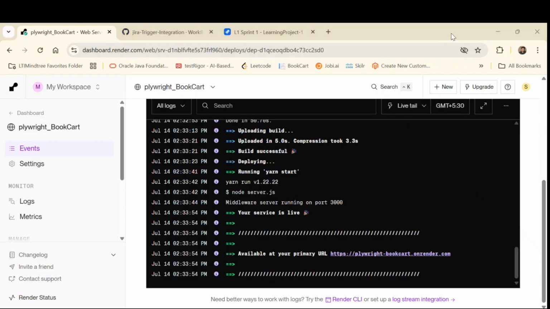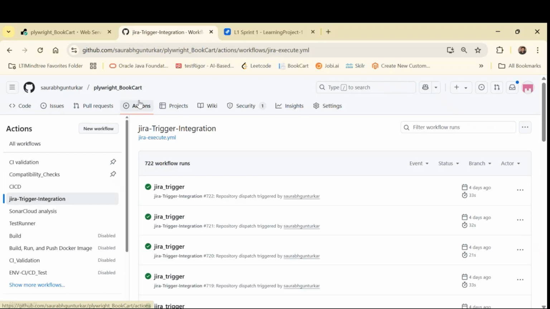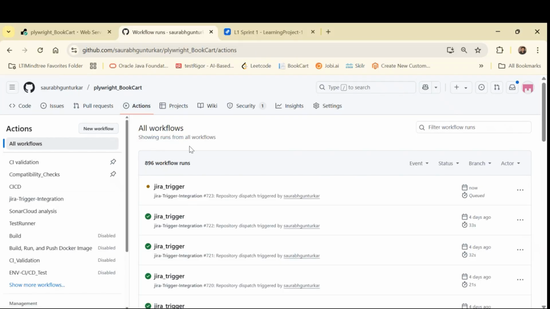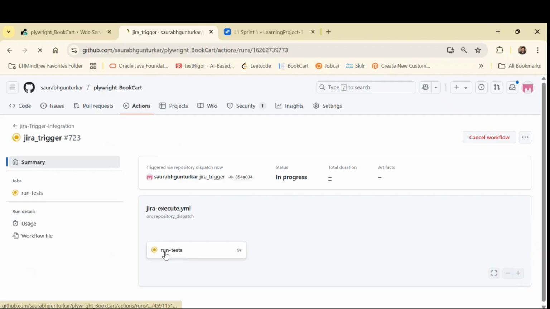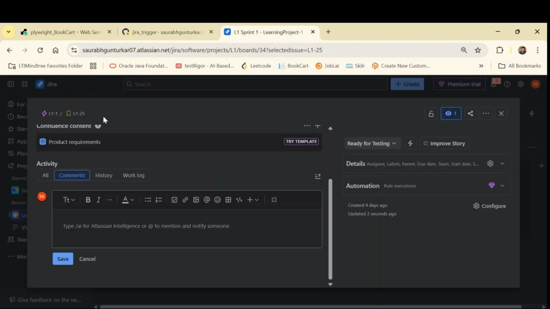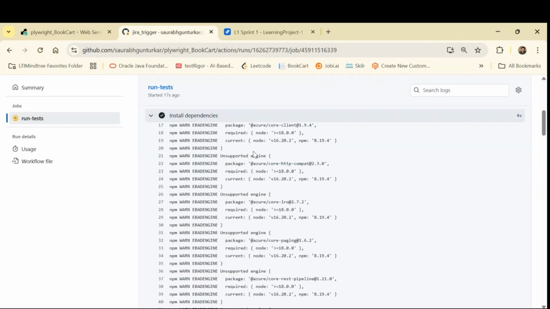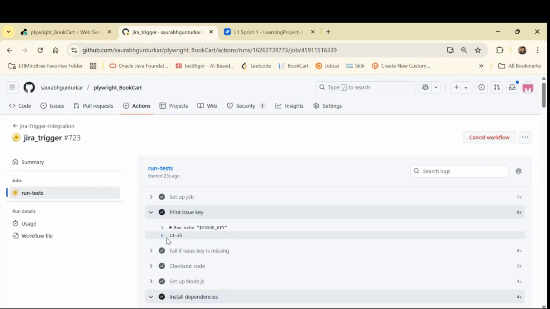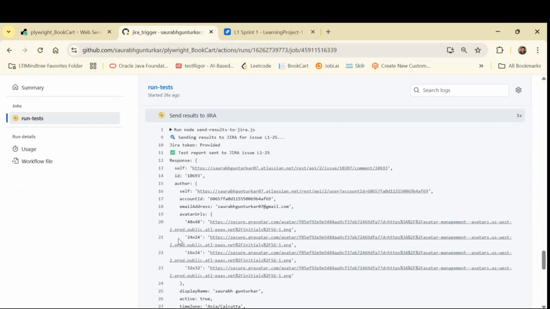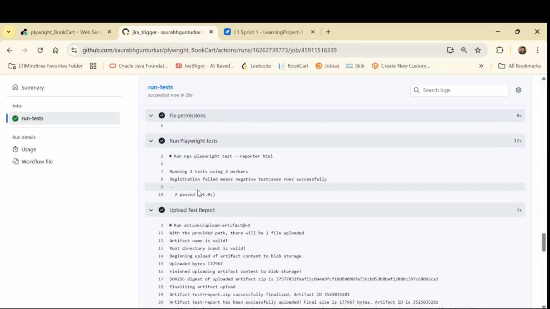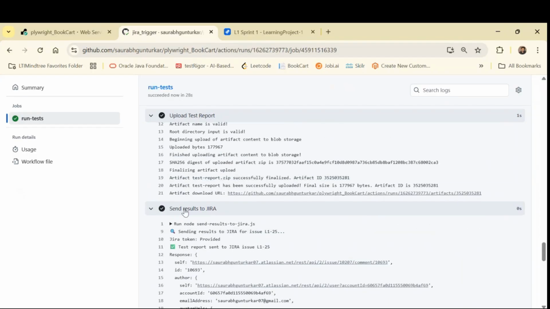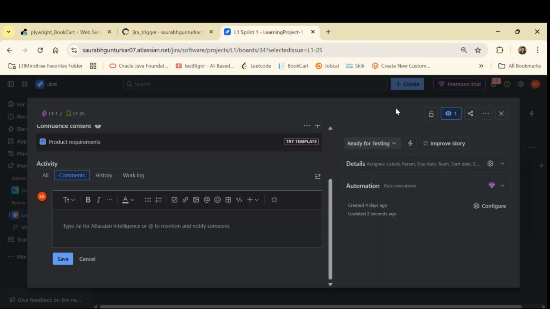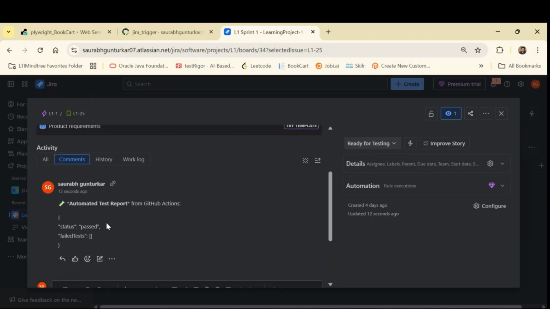So I get the trigger. Here I can refresh our workflow. See, the workflow gets initiated. Now it runs the test. We can cross-check our issue: the issue key is L125. The same key we get here, in the print issue key step. See, L125. So now it runs the test. See, the two test cases pass, and it uploads the test reports and the test results into Jira. Do we get it or not? See, in the comment section we get the results.